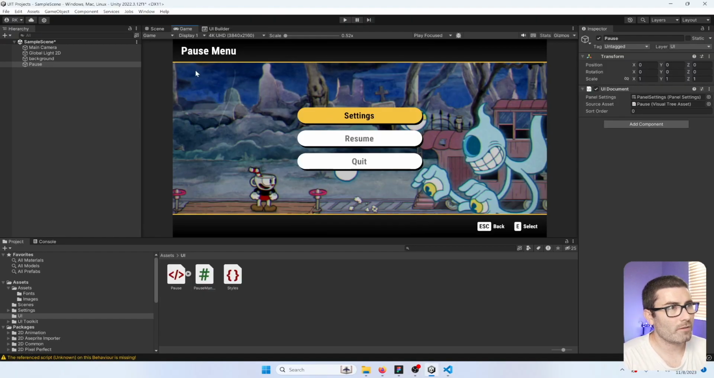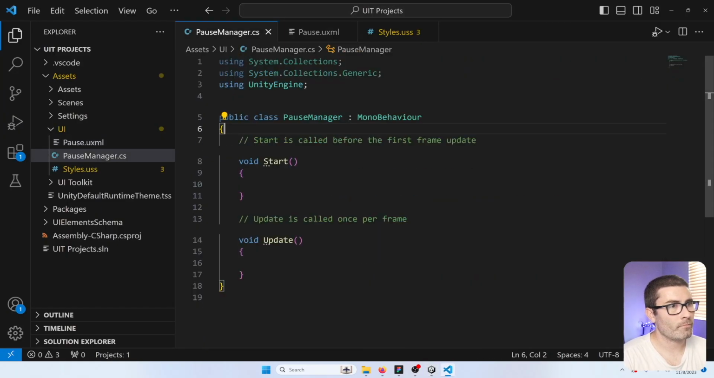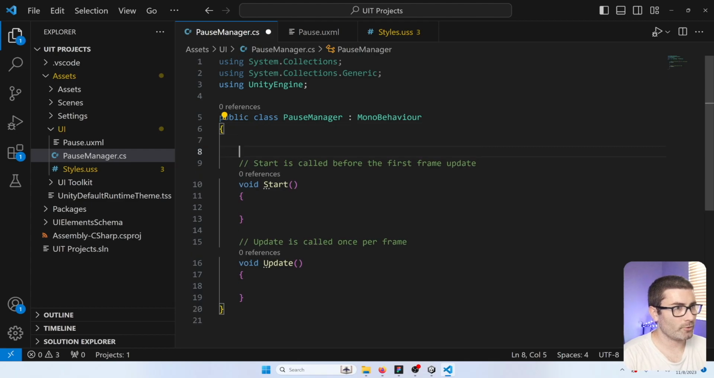All right, so we pretty much got our menu laid out, and now we got to start thinking about how it should open and close and how you can interact with the items within the menu. So to do that, we'll be using some C#, so let's get started. Let's go back to Unity, and let's just attach our pause manager script to the UI document, and then let's open it up, and let's get reference to that UI document.